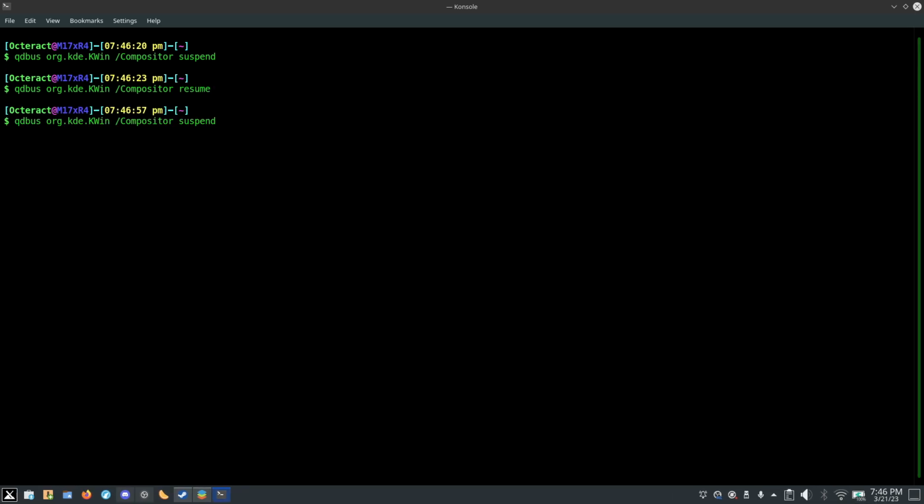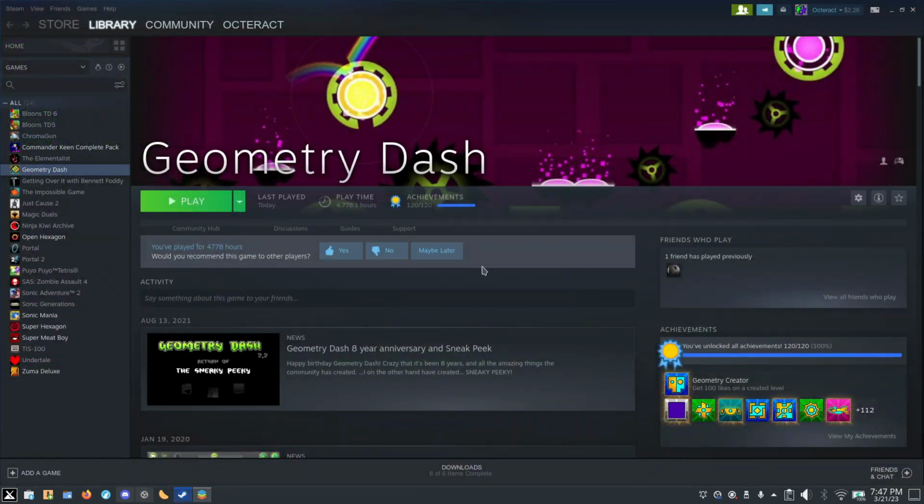So now we'll paste that in, and we've turned off the compositor once again, but no notification. So let's turn it back on real quick, get back to normal.